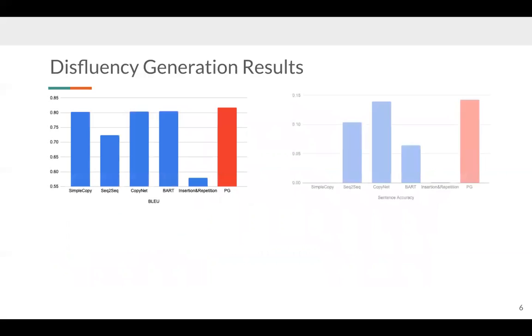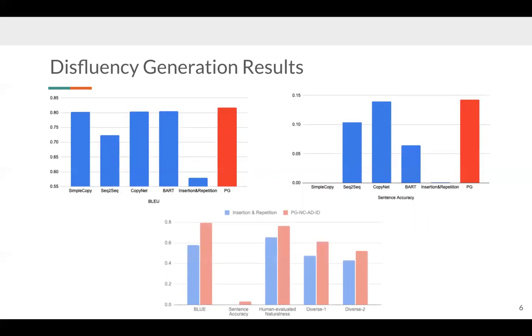Here we show our disfluency generation results. We report the BLEU score and sentence accuracy, which are two automatic metrics to measure naturalness of generated disfluent data. We can see that our PG model outperforms all other baseline models in terms of these two metrics. Especially, the PG model outperforms the insertion and repetition methods by a large scale.